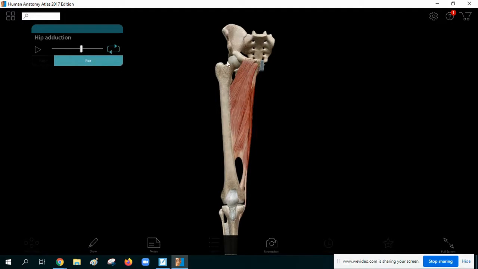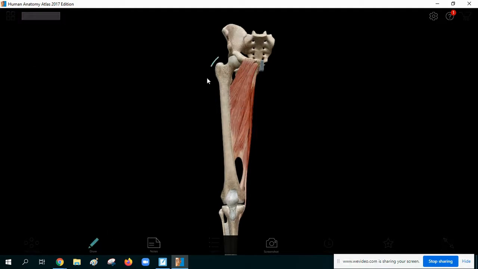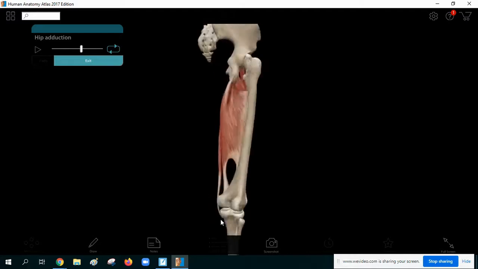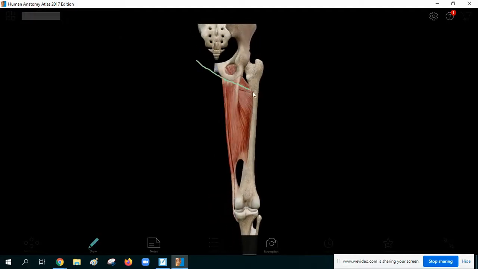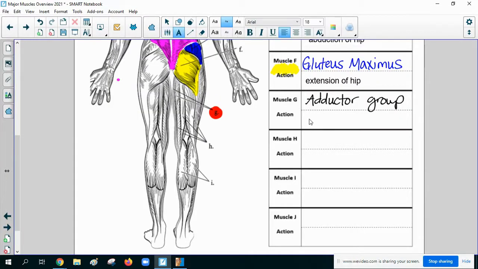So again, most of the adductor group is hidden. We have the quadriceps group here that covers all that up. And from the posterior view, Gluteus Maximus covers most of this up. And then we have another group that comes like this. So all this is obstructed, and all we get is just a little bit of inner thigh, maybe not even that much, just a tiny bit. So the action for the adductor group is adduction.